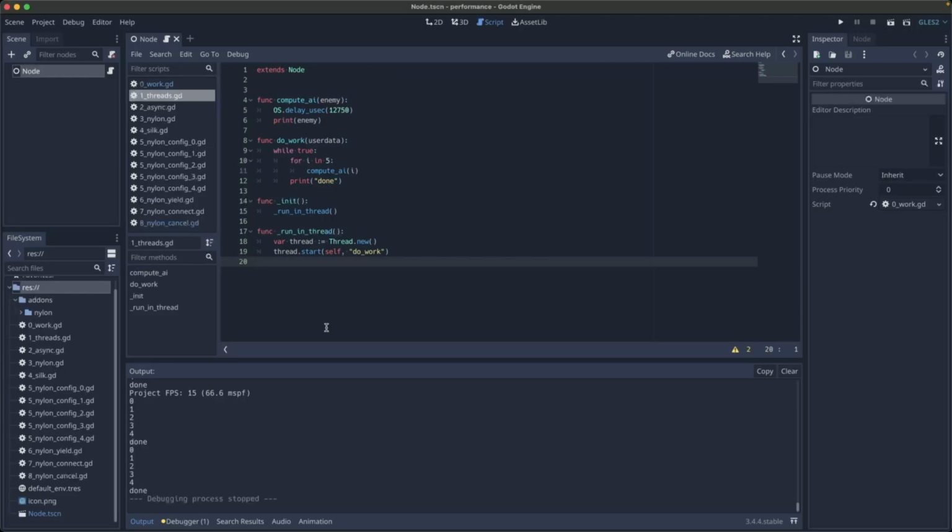Threads are a naive approach to improving performance in applications. If you take a quick look, you'll see a lot of the code here is from the previous example. We have a doWork function and a compute AI function. The doWork function changed a little bit. I have a loop here that loops forever. Instead of using the process function, I now use the init function. This is called once the node is created. When a node is created, I call a function called runInThread. The purpose of this function is to create a thread and call our function doWork in it.